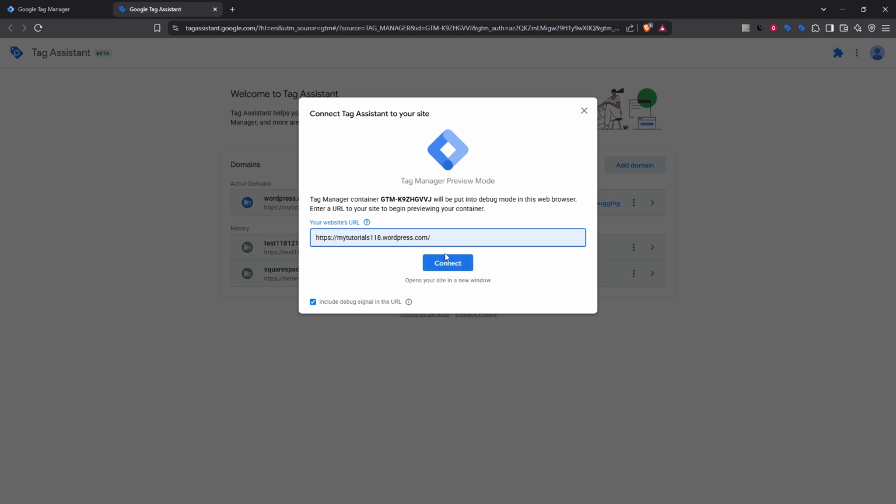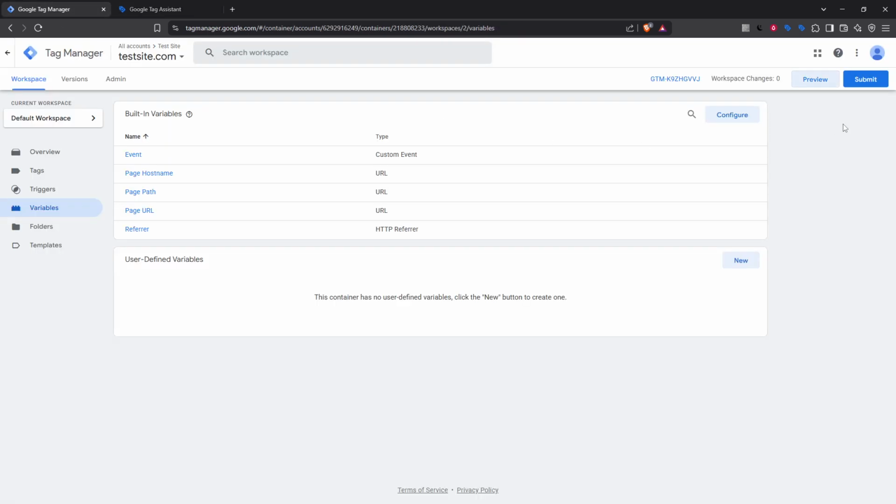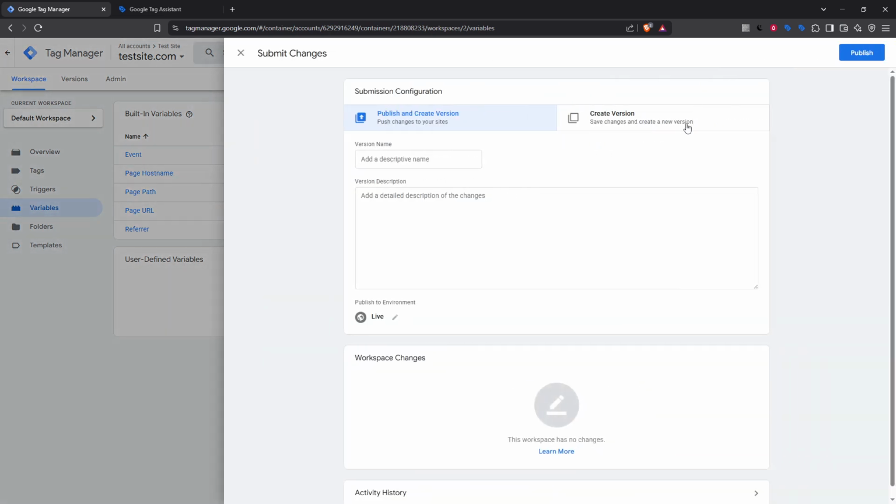And there you have it. You've successfully set up Google Tag Manager to streamline your website's tags management, all without messing with your site's code every time a change comes up.